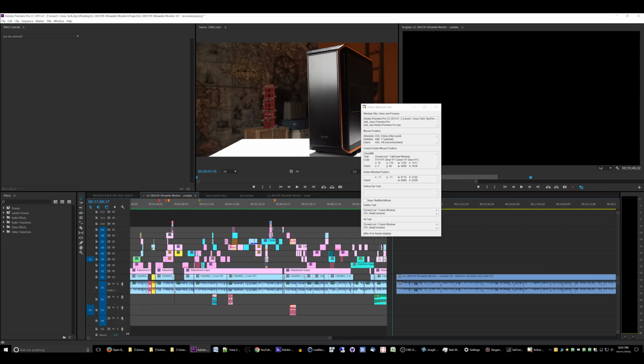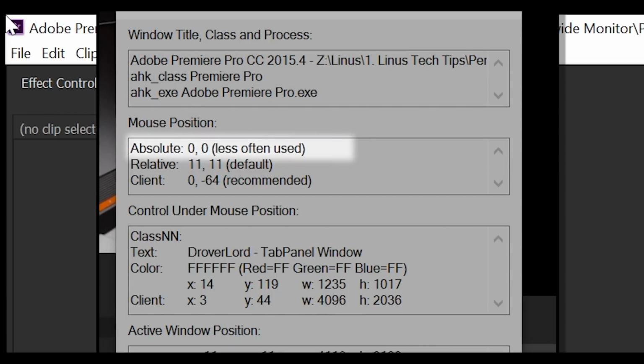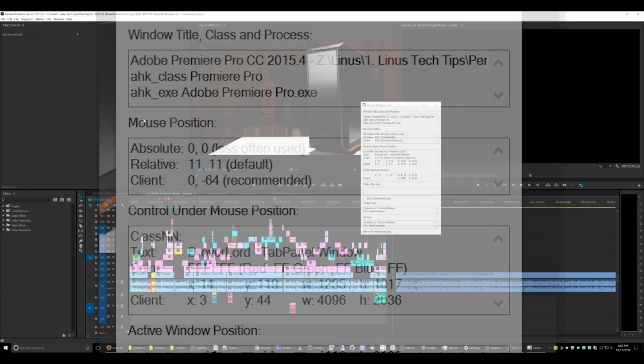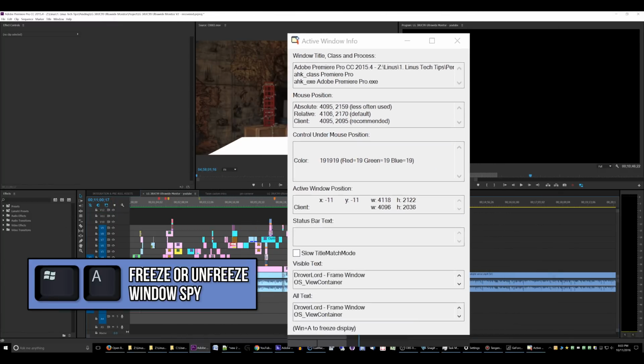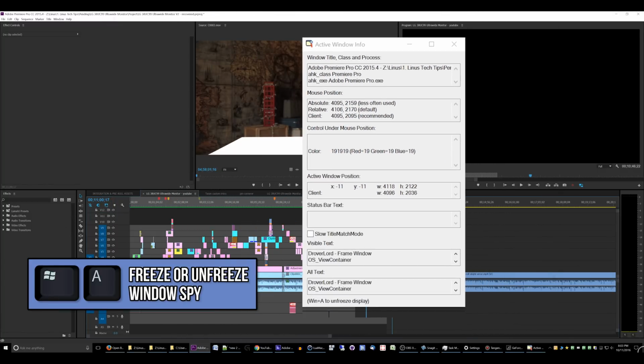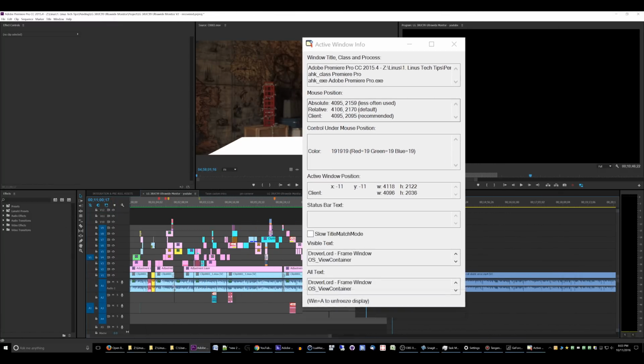So if I go all the way up here in the left-hand corner, that's the coordinate it wants first, you see that it's 0, 0. Okay, that's good. Now we go all the way down to the bottom right-hand corner, and you see that it is 4095 by 2159. Okay, I'm going to hit Windows key A. As you can see down here, it freezes the display. So now I have these coordinates, and they're not going to change, even though I'm moving my cursor around.